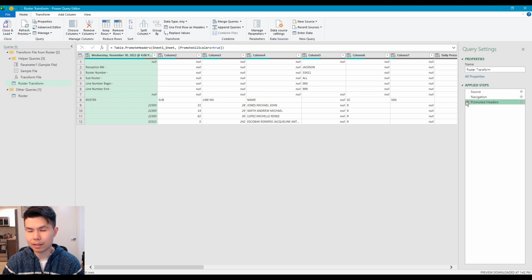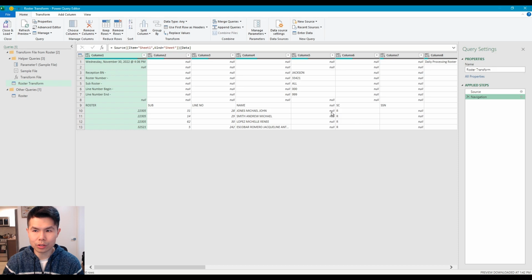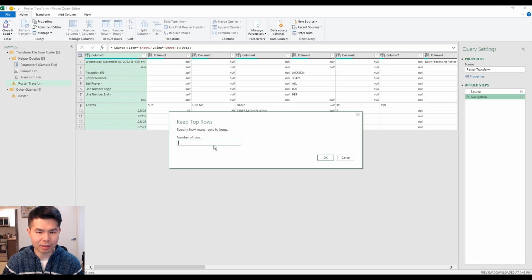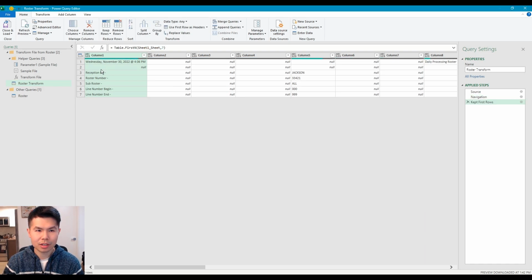And then again, because this assumes that we have headers, I'm going to remove that step and we're going to redo what we just did before. So like I said before, when you're doing this, you're going to make mistakes and you're going to see what I'm doing in real time. So again, I'm going to remove the first 7 rows because those are junk rows.